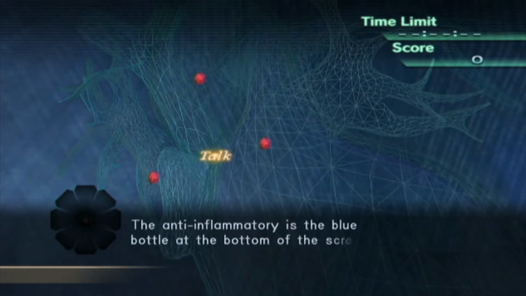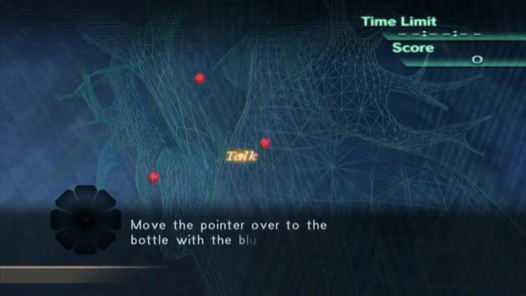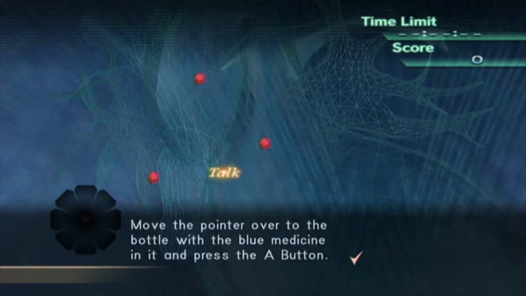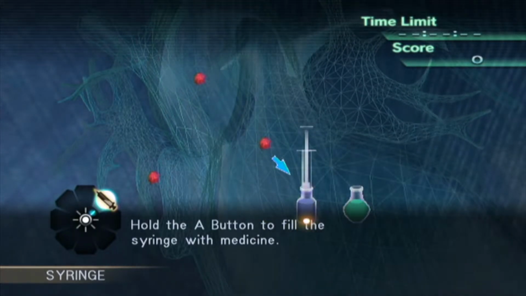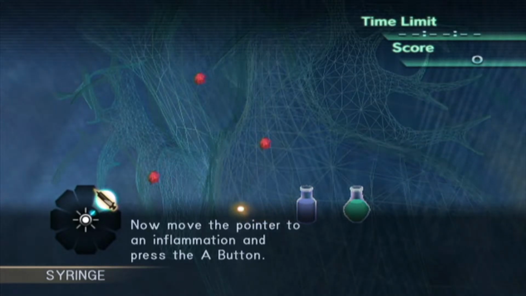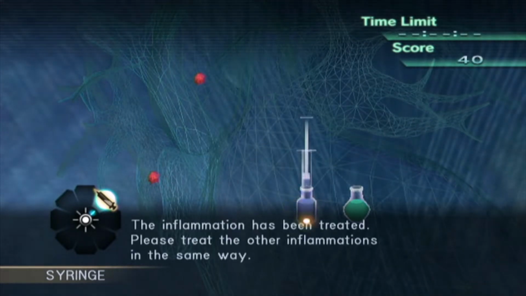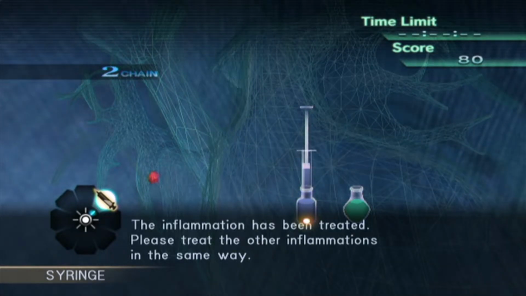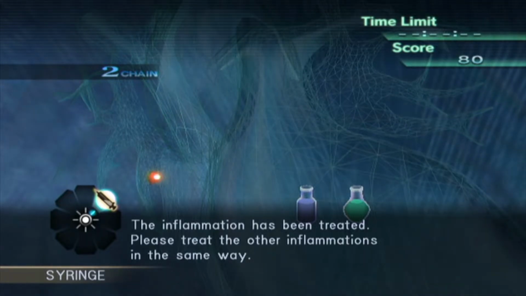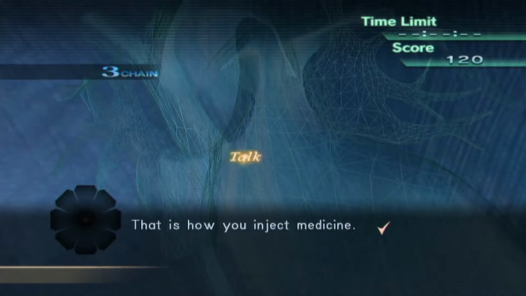The anti-inflammatory is the blue bottle at the bottom of the screen. Move the pointer over to the bottle with the blue medicine in it and press the A button. Hold the A button to fill the syringe with medicine. Now move the pointer to an inflammation and press the A button. The inflammation has been treated. Please treat the other inflammations in the same way. All the inflammations have been treated. That is how you inject medicine.